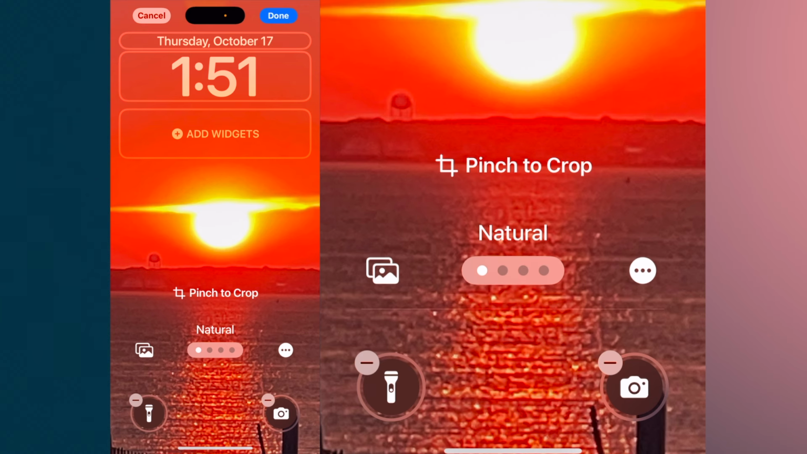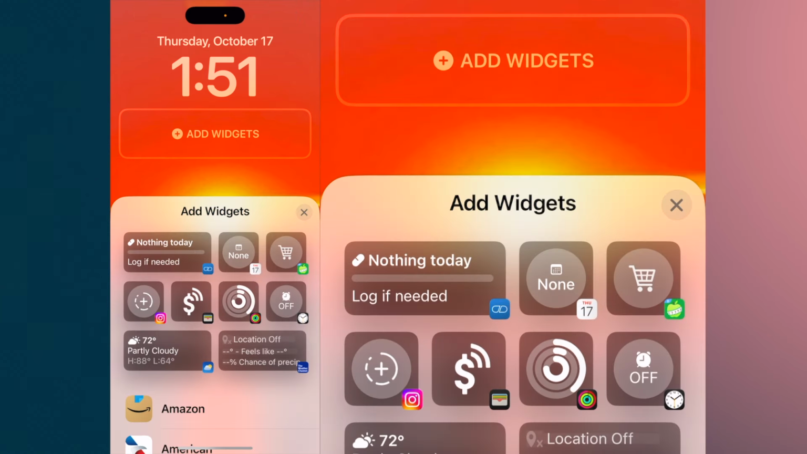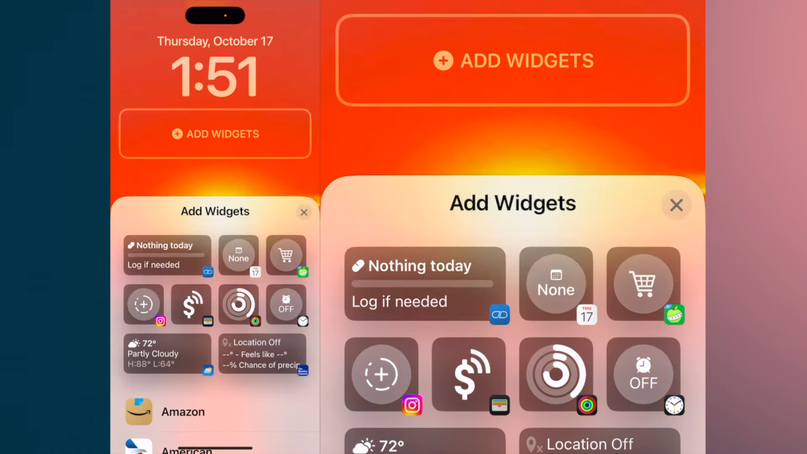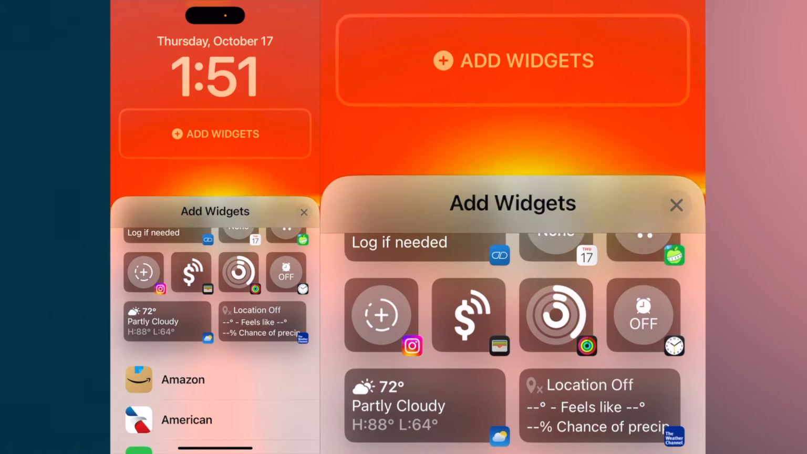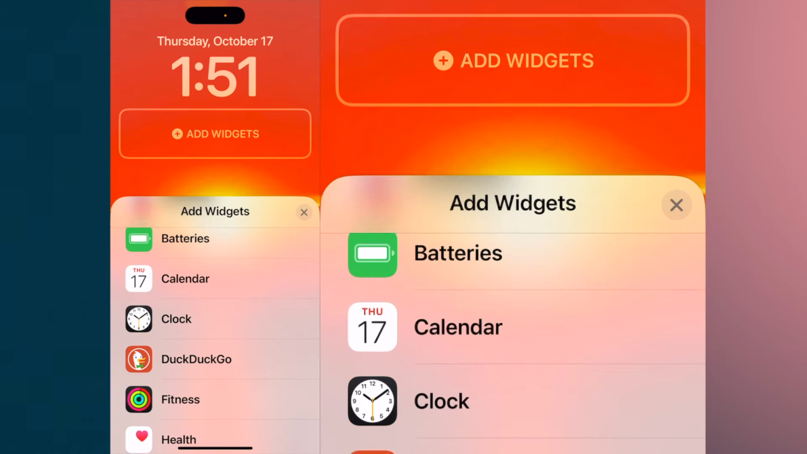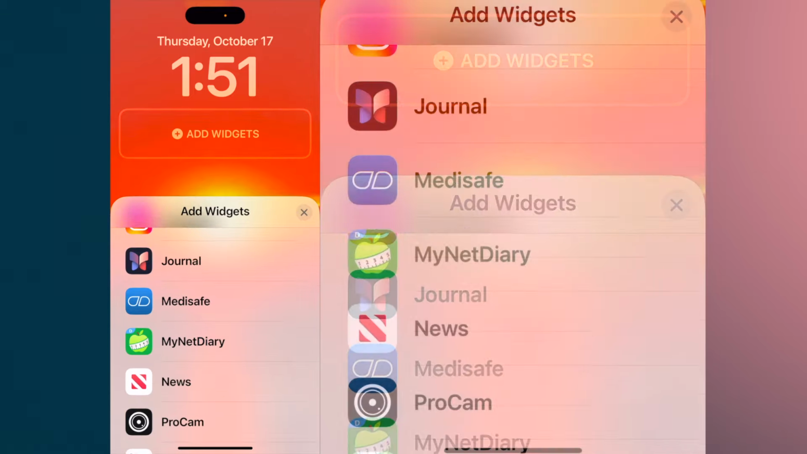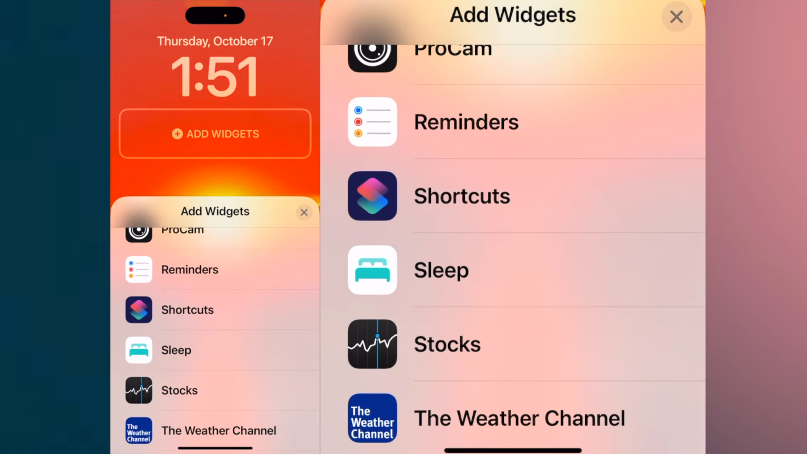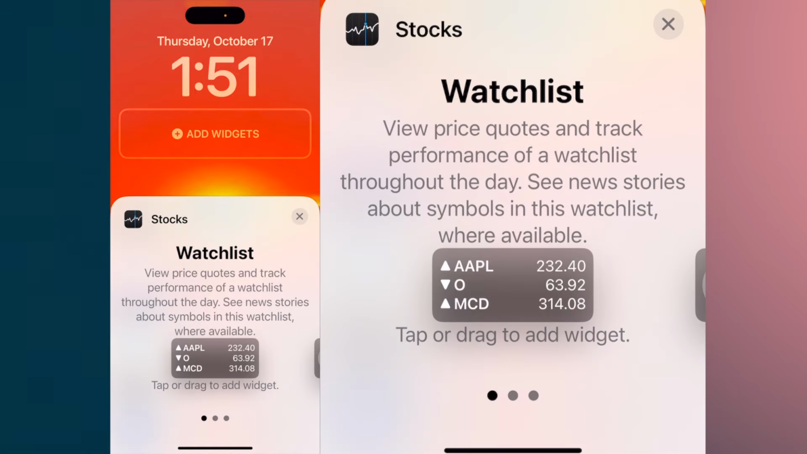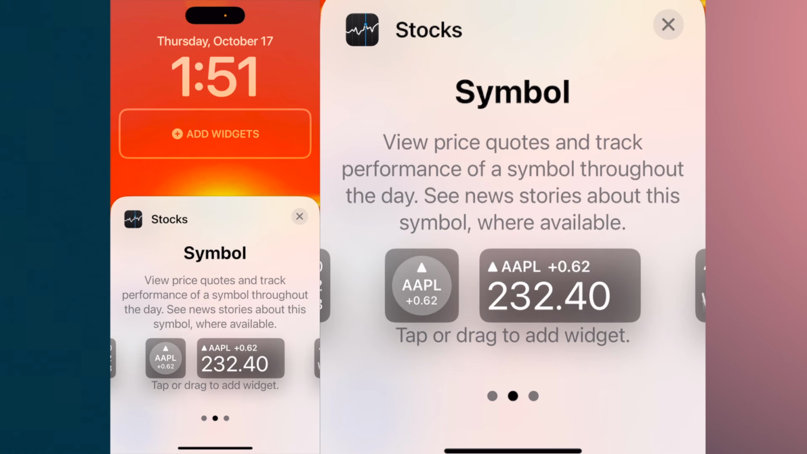See where it says add a widget? Tap on that. And we're going to slide down. You can select any of these that come up here, or you go down, slide this down, and let's do stocks. Tap on stocks. You have three different formats to choose from. You have the symbol with the value. This shows you the symbol in one little box and the activity in the other. So let's put that up there.